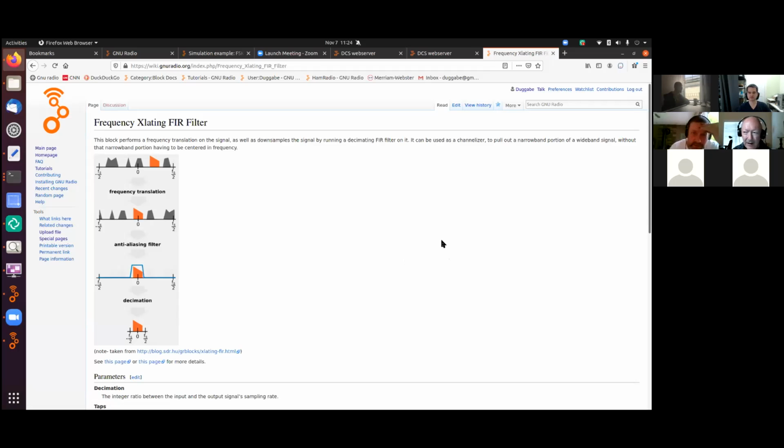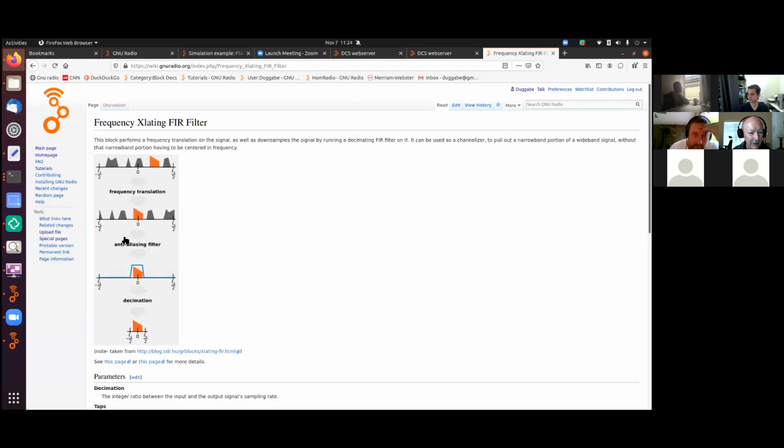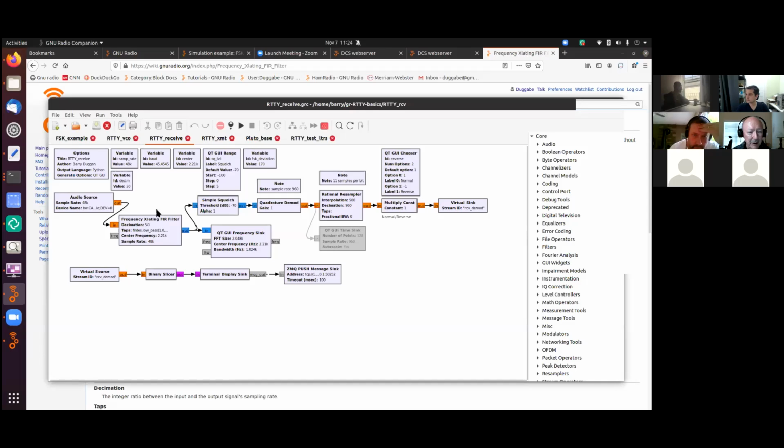Oh, I see. So this X-lating FIR filter is combining all these into one block. Is that right, what I'm understanding? It's doing three things for us. Okay. It's translating the frequencies. It's filtering so that we just get what we want here with the anti-aliasing. Okay. And then it's decimating for me, because I wanted that too, because I'm decimating by 50 in this case, going from 48,000 sample rate down to 960 sample rate.